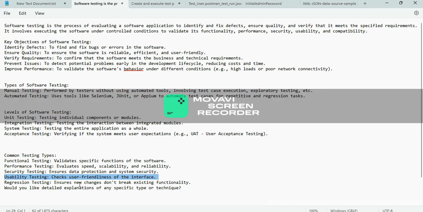Then regression testing ensures changes don't break the existing functionality, right? So in regression testing we perform end-to-end testing to check whether any changes in the application affect the next release or the released application.